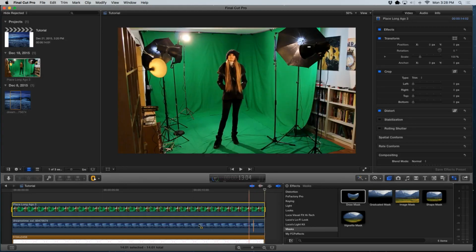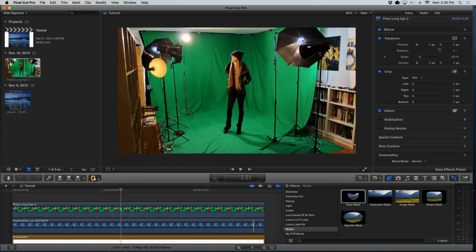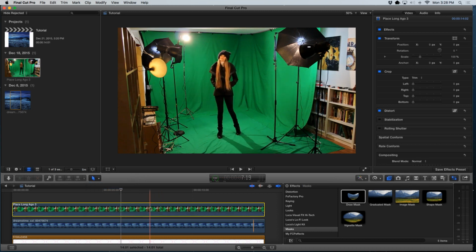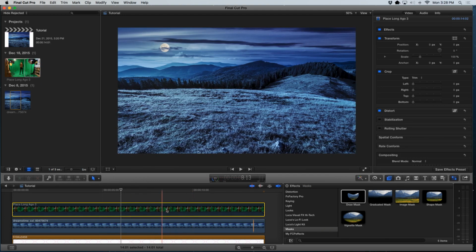And then we're going to click off, select our arrow by hitting A, or you can do the pull down and select A, and select on our green screen footage and hit V to hide it or turn it off.